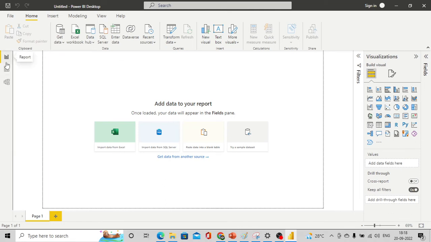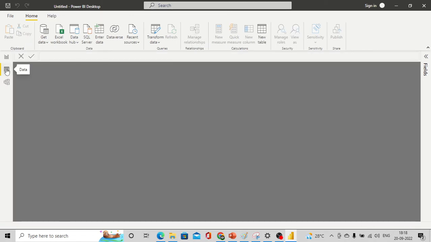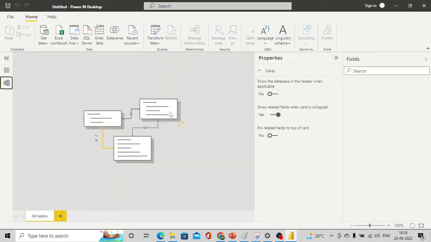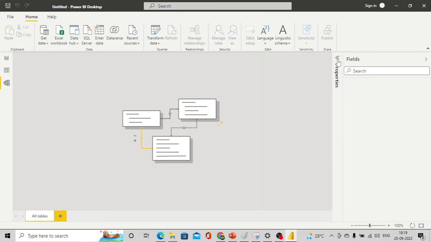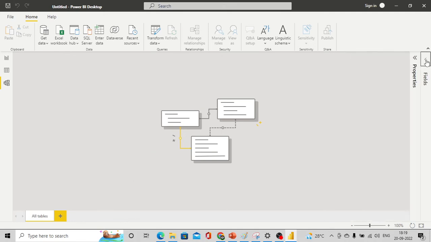And this is the main section where you can see the report. This section is the report section, the canvas. Now this is the data section. This is the model section. Currently, I do not have any kind of data. If you click on the data section, you can see the data. If you click on the model section, you can see the model. If you have multiple fact and dimension tables, you can see them here after loading the data. In the fields section, you can see the table names and column names. Currently, we do not have any data, so we will not see anything.